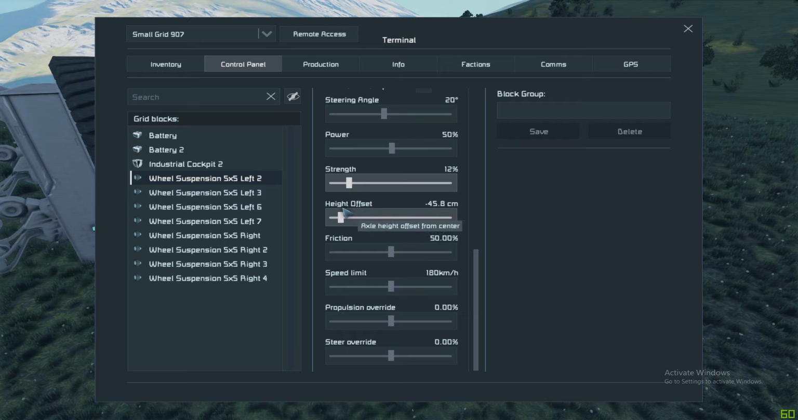Ride offset, or height offset. This is how high your rover sits above the ground. Okay. And it's at minus 45.8 centimeters. Now, this is the actual height. You just want to adjust this dependent on your design again. If you have this too high, it raises the center of gravity every time you raise this up. So be aware of that and keep that in mind.